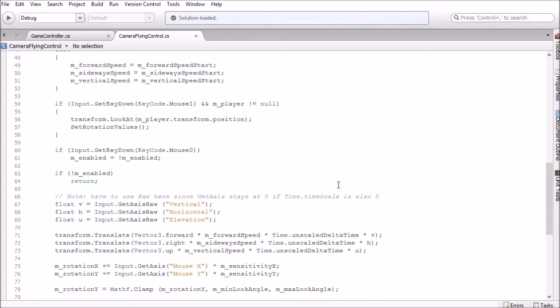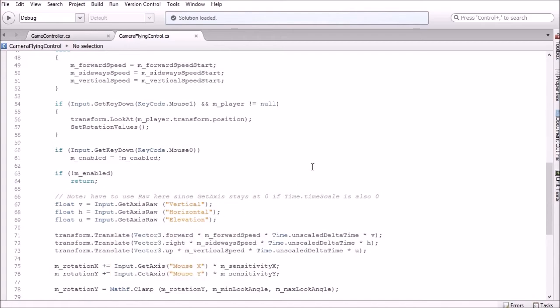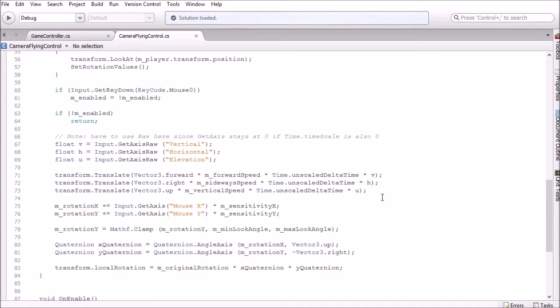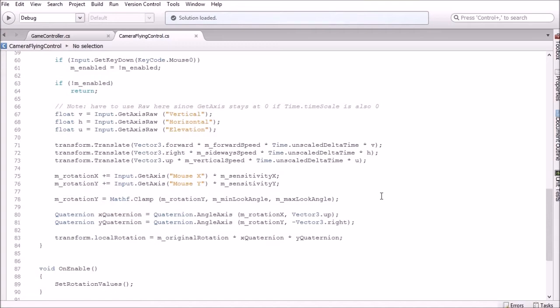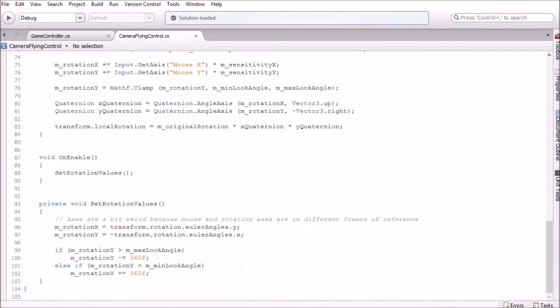All this does is take the various control inputs, so WASD, elevation I've mapped to Q and E in exactly the same way as the Unity editor, and it moves the camera around based on what you input into the controls.